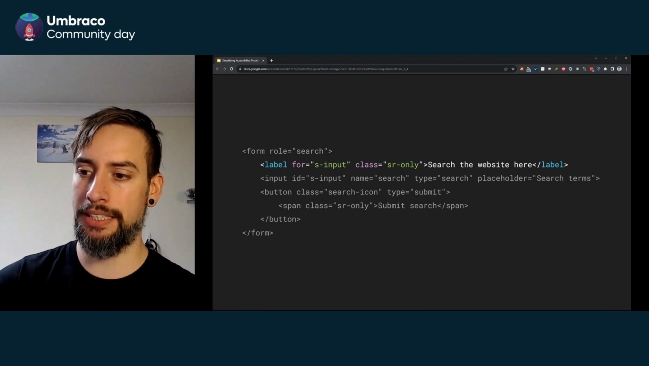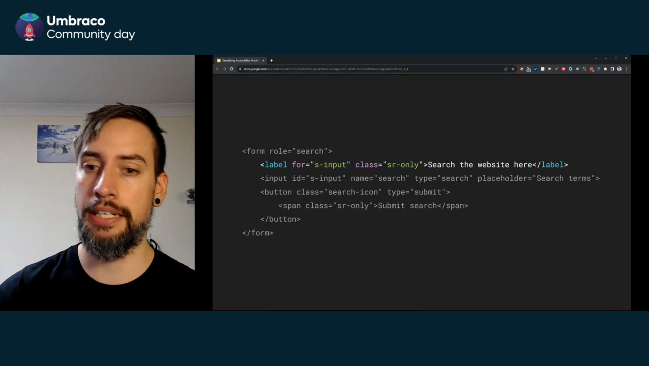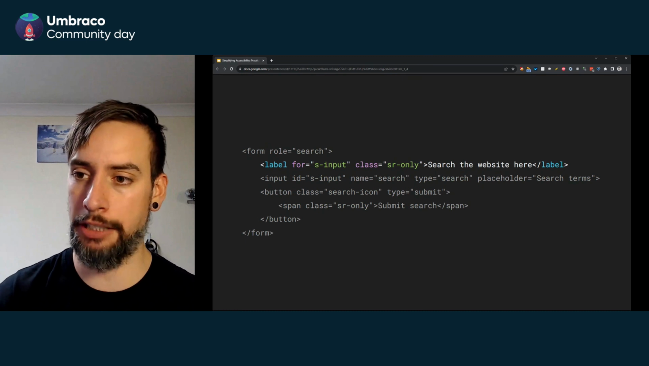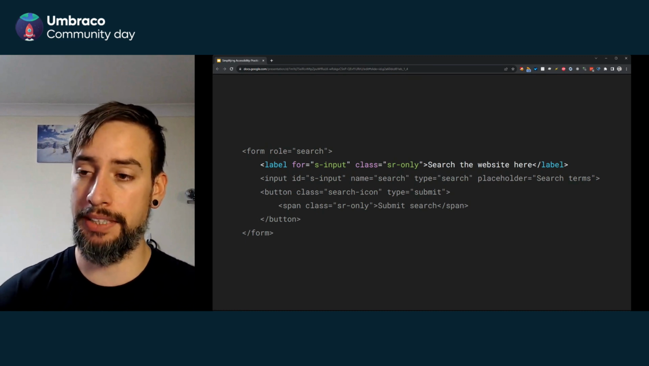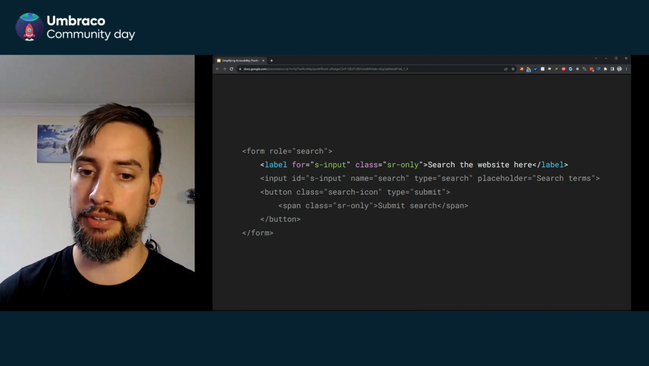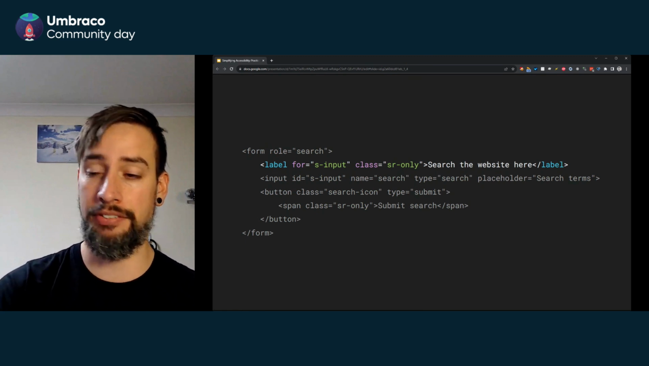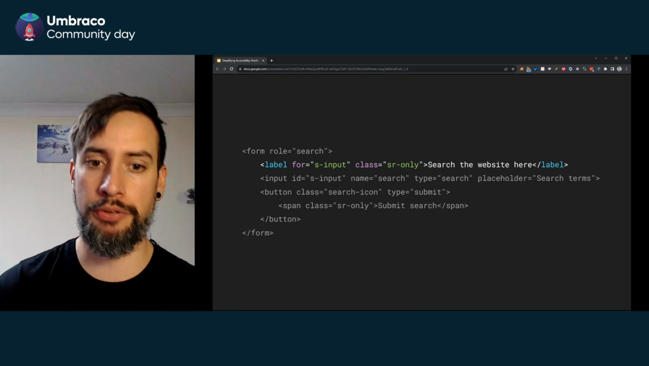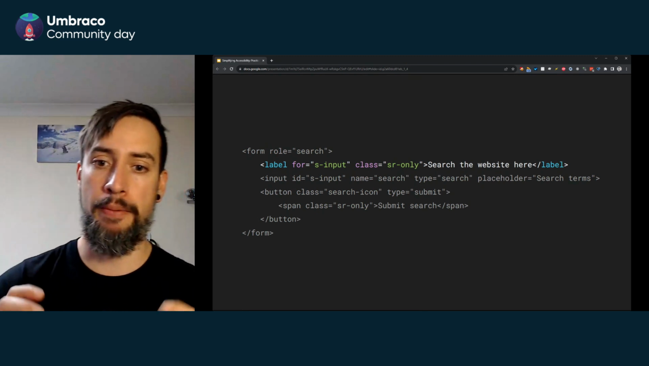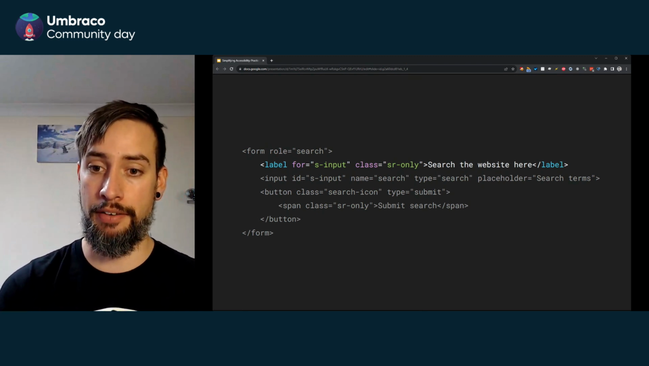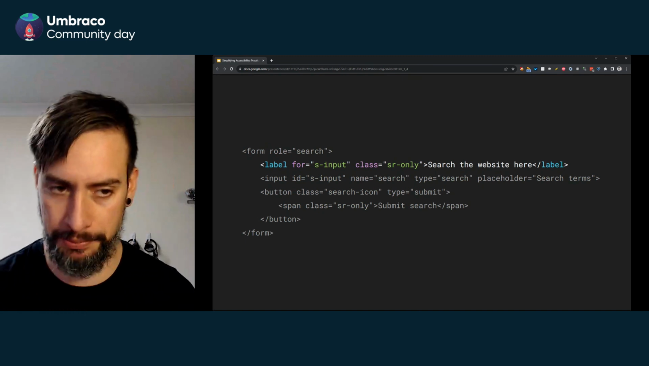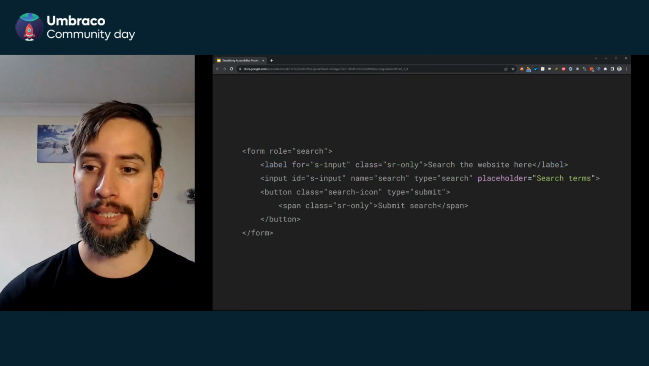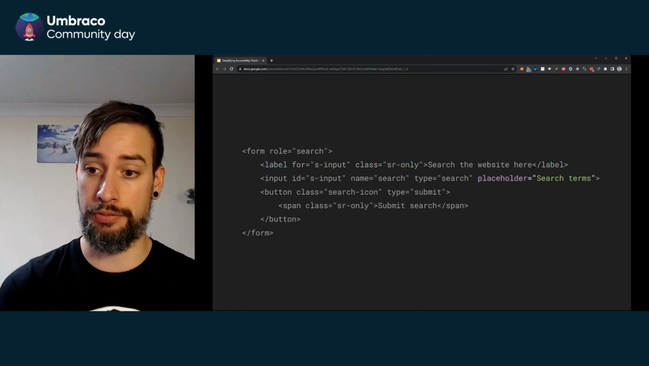Now, the difference between this and using something like display none is that display none will completely hide an element from the DOM and the accessibility DOM. So when a screen reader reads your page, if it sees something with display none, it will ignore it entirely. We don't want that. So SR only will help to keep information that's relevant available, but it will hide it visually from the user. We've also updated the placeholder to tell you what that input's for. It's for search terms.